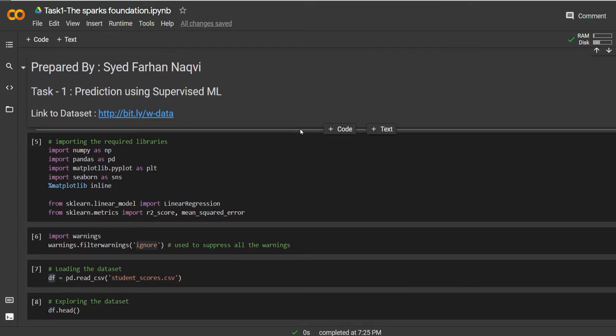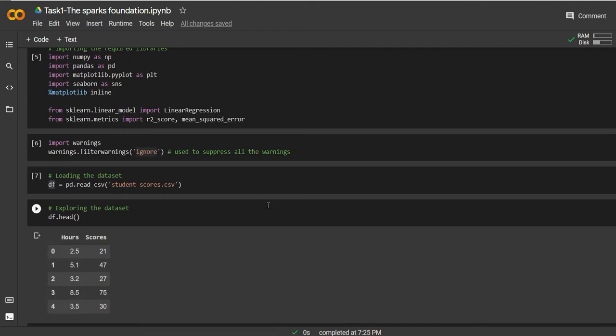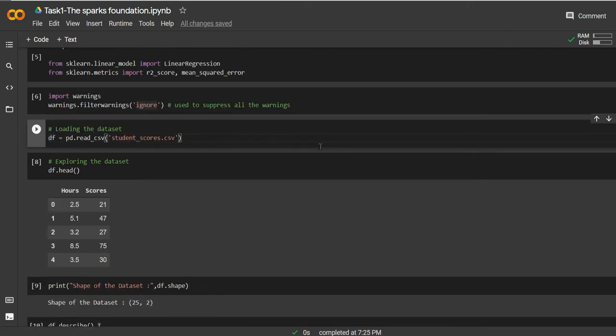I have imported all the required libraries like NumPy, Pandas, Matplotlib, Seaborn, and sklearn, which is very important for implementing the machine learning models. Then I've used warnings.filterwarnings. This is basically to suppress all the potential warnings that might appear. It's not needed, but I've done it. And in the next cell, I have read my CSV file using read_csv.